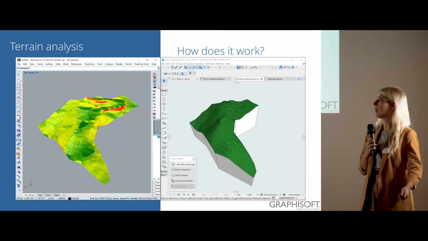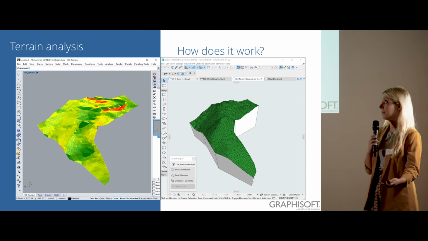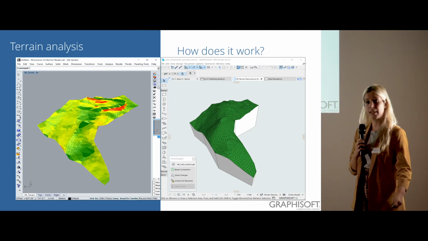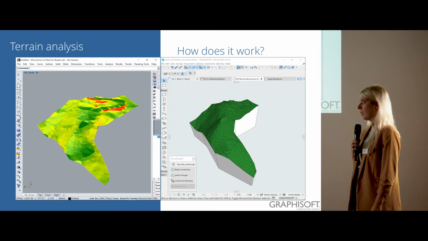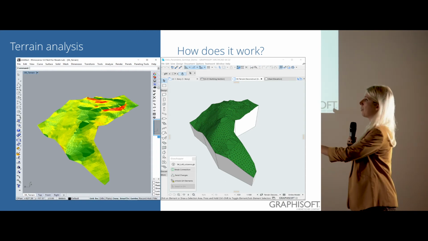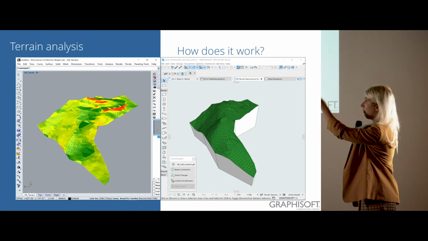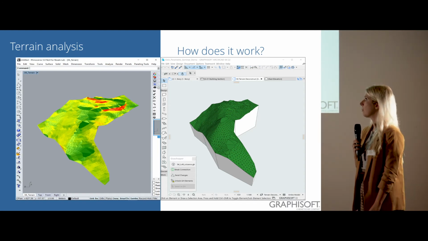Or you could go one level up and do terrain analysis as well. So you could bring in your point clouds, D57 files, or XYZ files through Grasshopper and feed it back into your ArchiCAD model as well. So you could do these graphical representations as well.